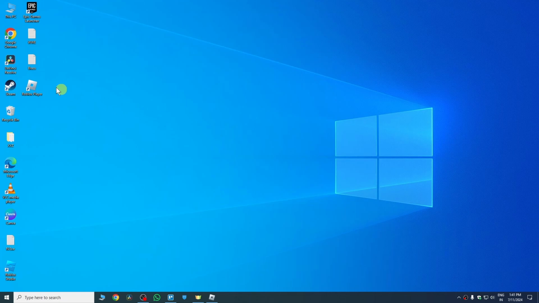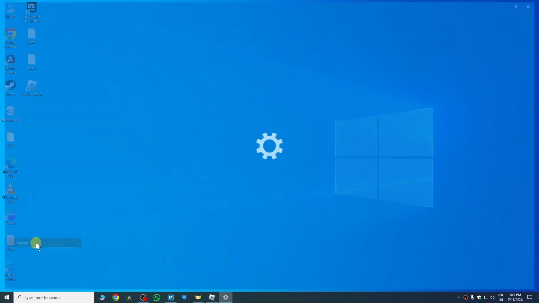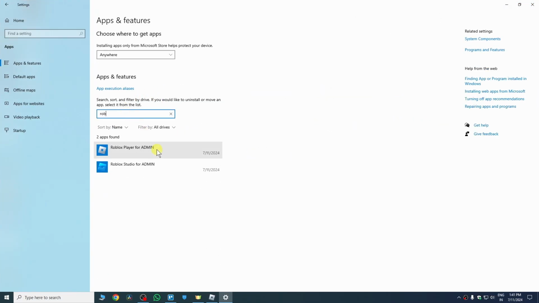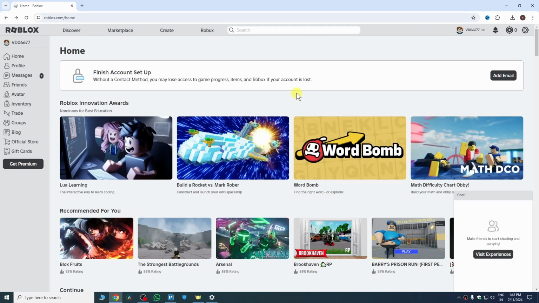For that, we just need to uninstall this Roblox player first. So we just need to right click on the start button, then go to settings, click on apps, and here we need to search Roblox. Once you find it, just click there and click on uninstall. So now Roblox is uninstalling. Once you uninstall Roblox, we are going to reinstall it.